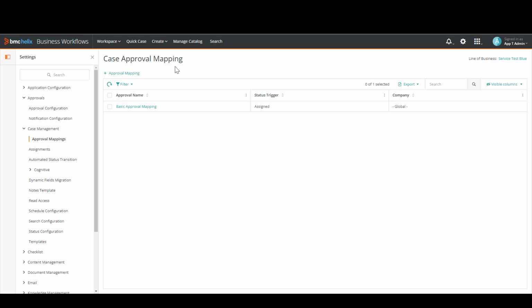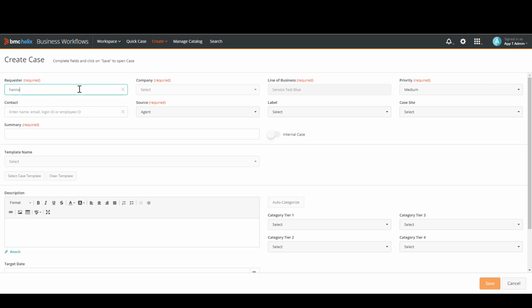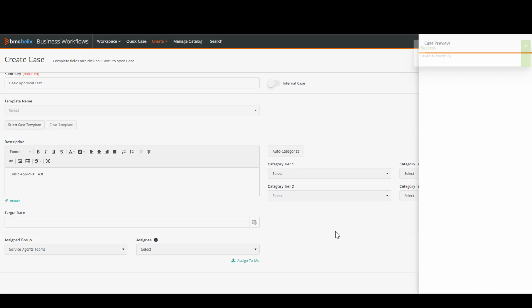Let's take a look at how this works. I'm going to create a new case. I'm going to provide a requester. And the priority, we're going to set it as critical. This is what we defined in the approval flow. I'm going to provide a summary and a description. I'm going to scroll down and select an assigned group. I'm going to click Save.